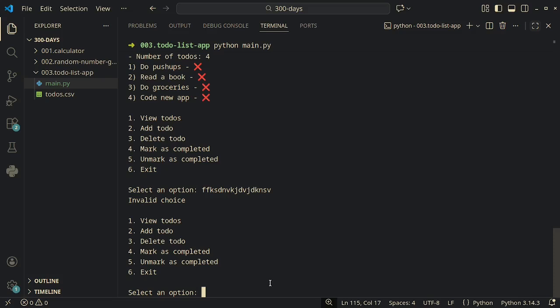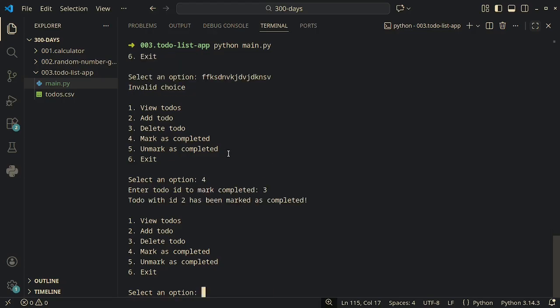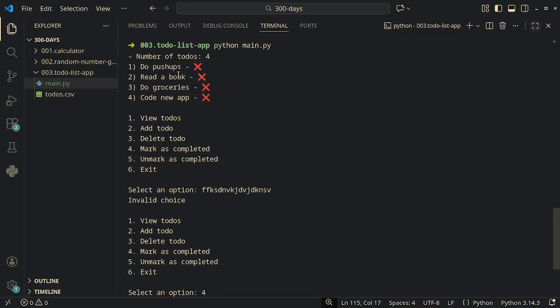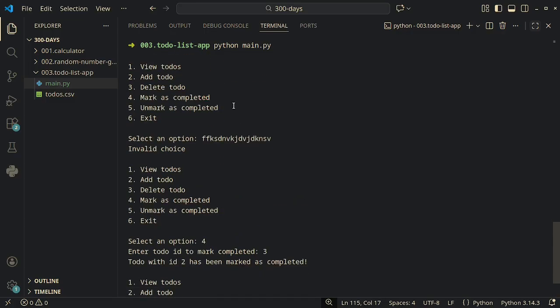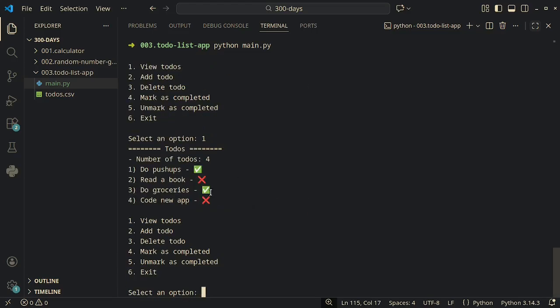So let's try to complete a couple of to-dos. Let's select option number 4, and the to-do ID is going to be 3. All right, now let's complete the to-do with ID maybe 1. Then let's view all the to-dos. As you can see, now those to-dos have been completed.